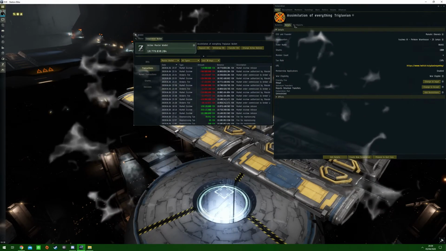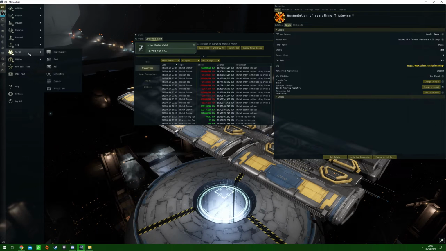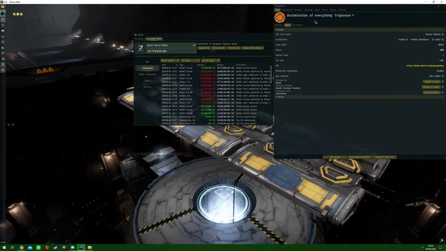Now, let's get into this. As you can see here, you have two corporations, two tabs. So you have this one. If you want to come to those, you go to social, down to corporation, and you'll find it all here. This is all the information you need to know, realistically, when it comes to corporation management.